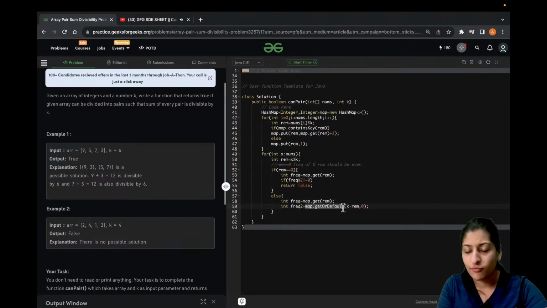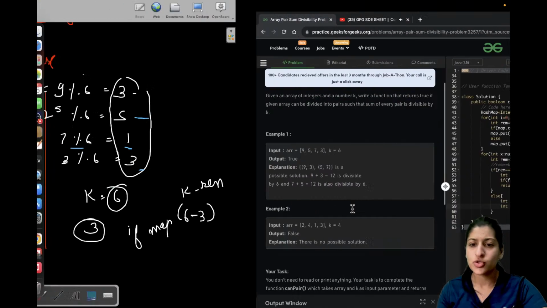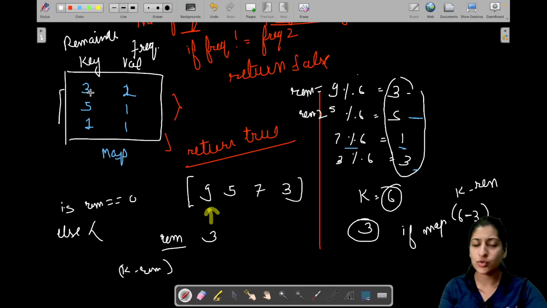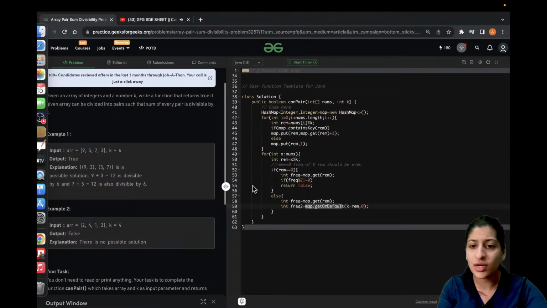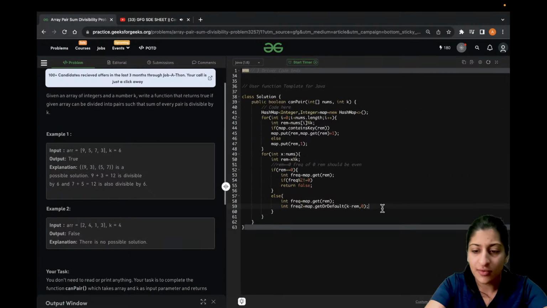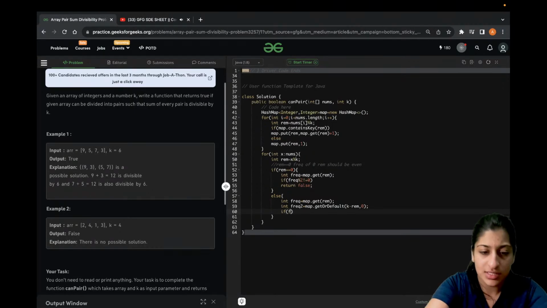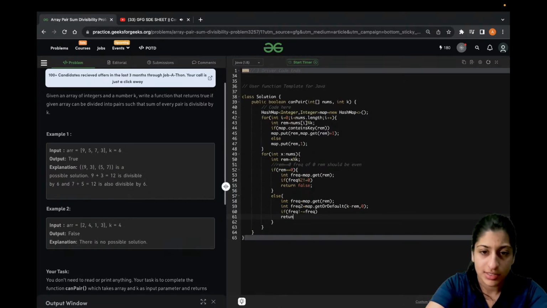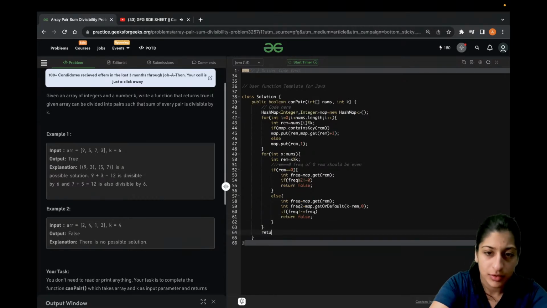Map.getOrDefault(k - remainder). So the map will tell you, yes, I do already have this value. It will return the value for this 3, which is 2. Then it compares both the frequencies. If frequency is not equal to frequency2, it will return false. Otherwise, in the other cases, return true.